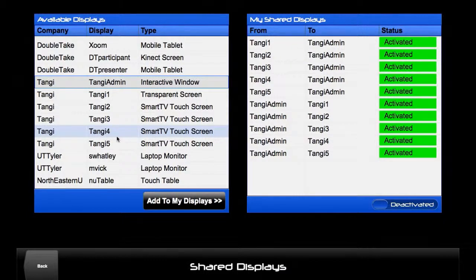So this is primarily the permissions process that you go through to set up. Once you have this set up, most people don't have to come back to this too often, but it's more of an administrative tool for you to set up all the displays and how they can access each other. Because I am logged in as Tangi Admin, you notice over here my shared display list shows Tangi 1, 2, 3, 4, and 5 as on my shared display list, and those are all activated.